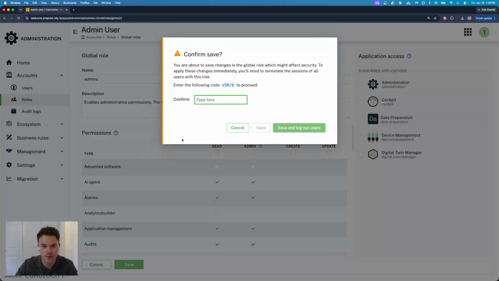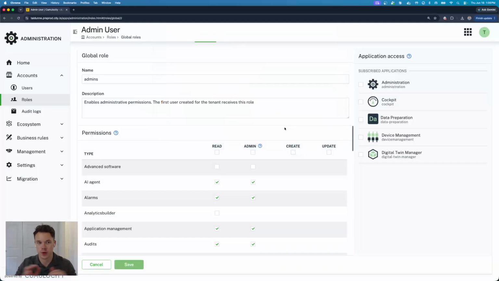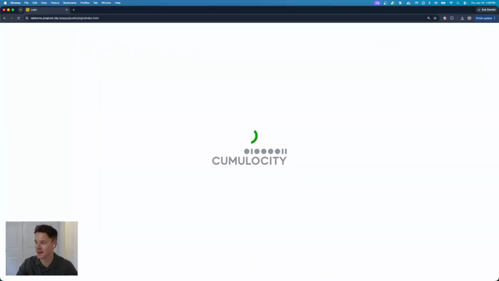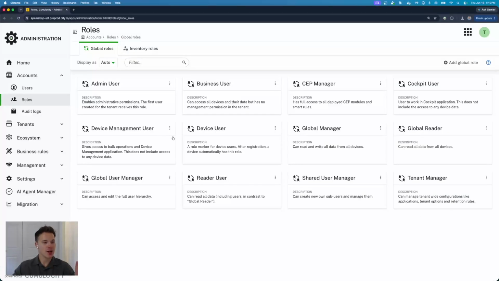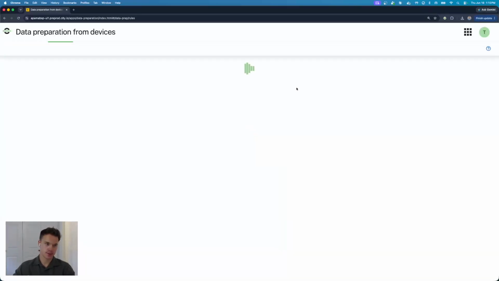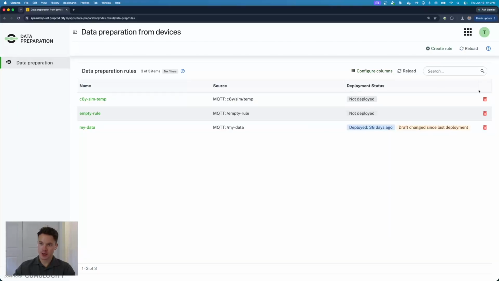So when I hit save, this is going to prompt me to log out because I'm editing the admin one, the global role, and then I'm going to be right back with you as I log back into Cumulocity. All right, so I'm back here in Cumulocity, and you can see that we've updated our admin role. I've relogged in. If I now go to data preparation, you will see that I don't get that error pop up, and you can see all of the different rules that are now available. These are some rules that have already been created, but don't worry, we're going to show you exactly how to create a rule.